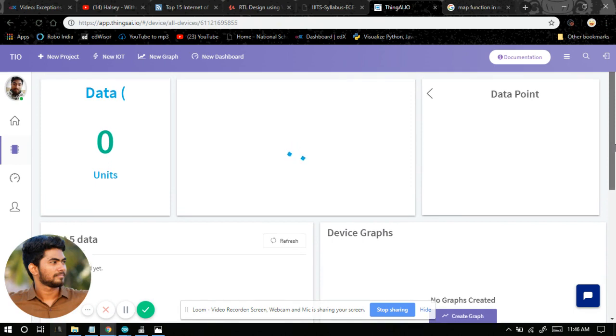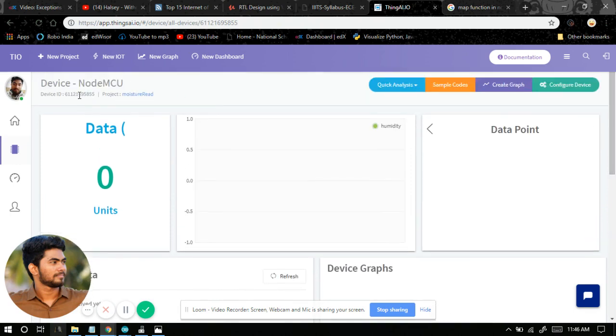Now the device ID and the postman token you will get to see later. This is the device ID and postman token. Postman token will be here. So these two things are created for this project now.